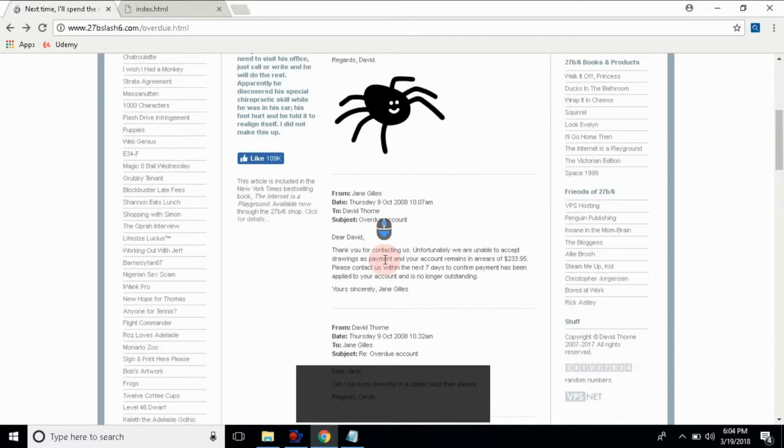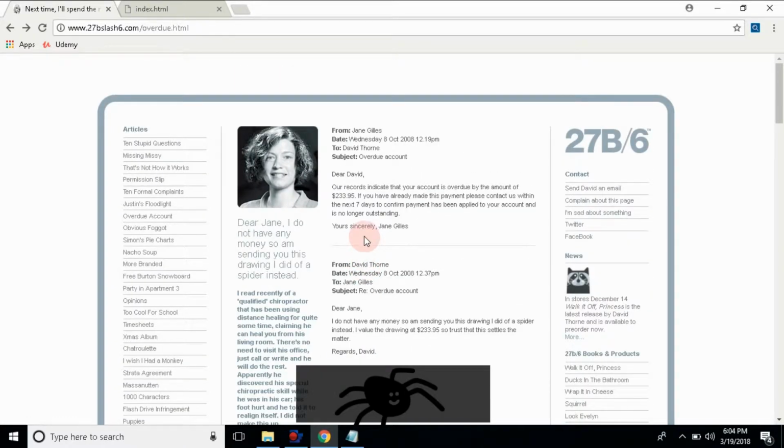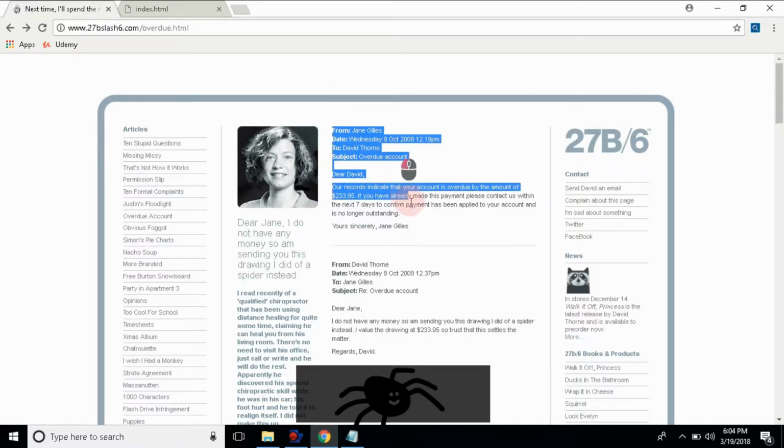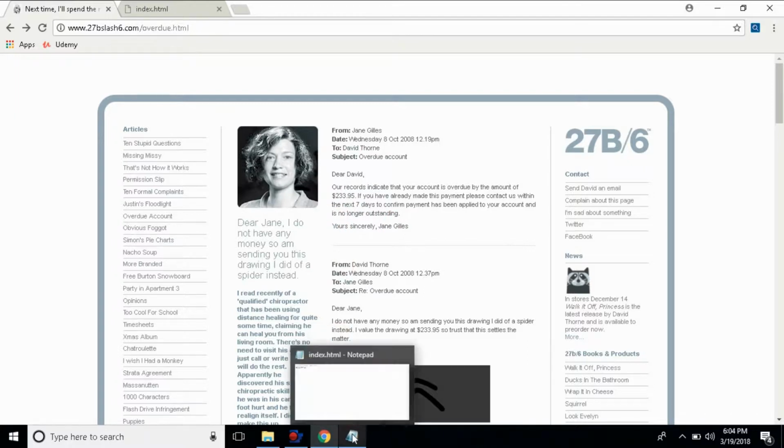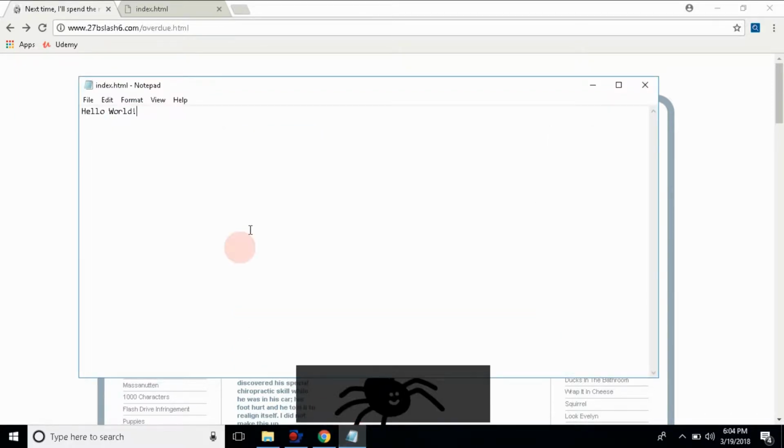And of course they say, "No, it doesn't settle the matter." And it goes back and forth and back and forth and back and forth. And this is actually pretty funny. You can read through that if you want. But let's go ahead and type this first part of this email exchange up. So go back to Notepad.